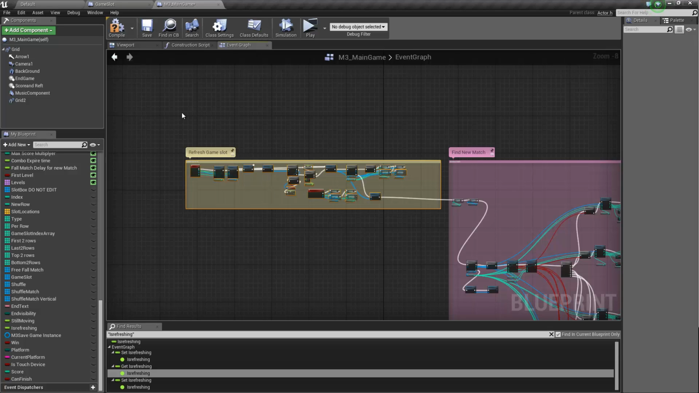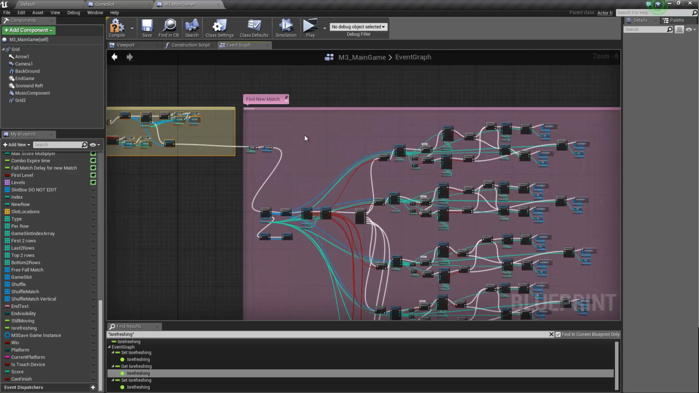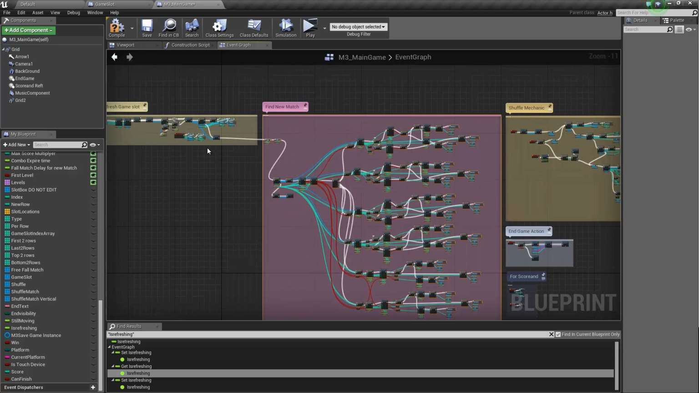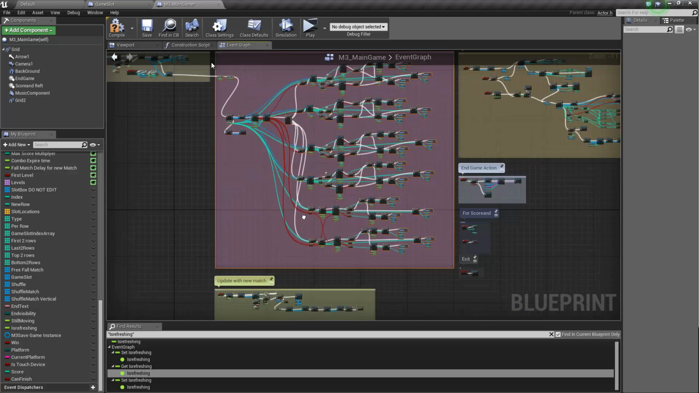So let's say you move a game slot or a game piece and you find a match, it's going to send that information to this actor so that this actor knows when it's going to look for a new match. Okay, well, now I know the new indexes. I know each of the game pieces' new type, so now I can look for a match.